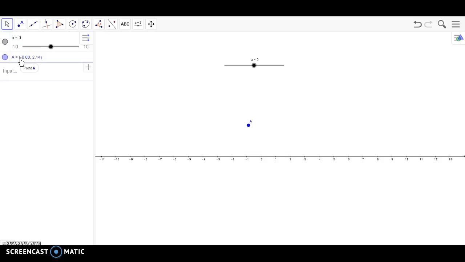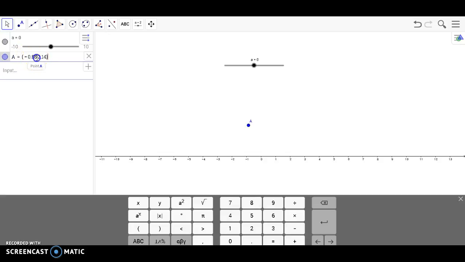So to correspond the point to the slider, you need to double click where the point is in the input bar and put A where the X value is, because that is the name of the object, the slider, and put 1 for the Y value. You can put the slider value in for the X value or the Y value, but I want a horizontal vector, so I'm going to put it in as the X value. Now go ahead and push Enter.